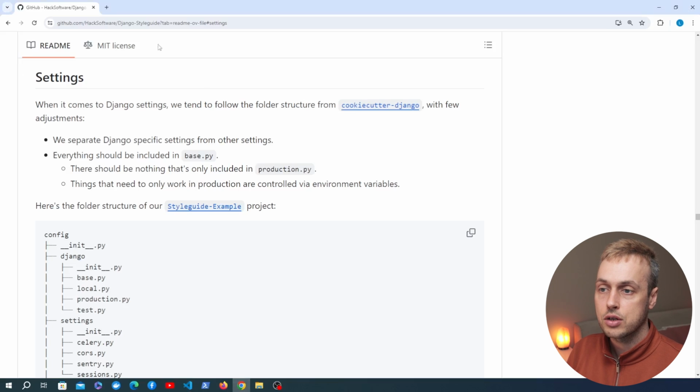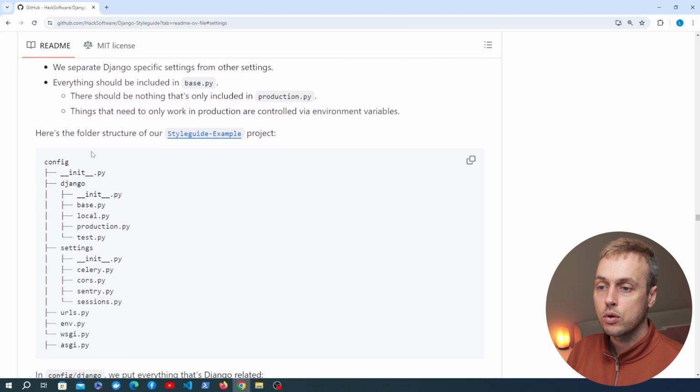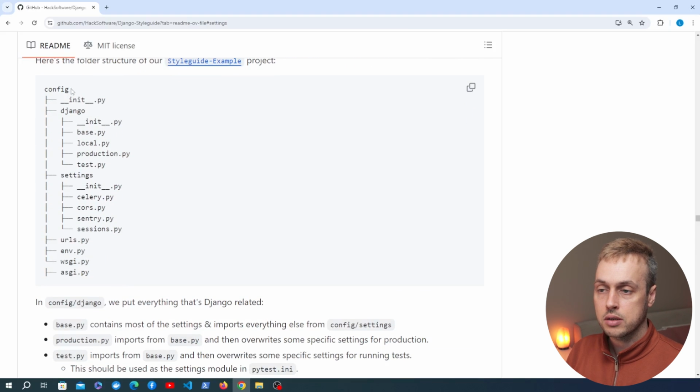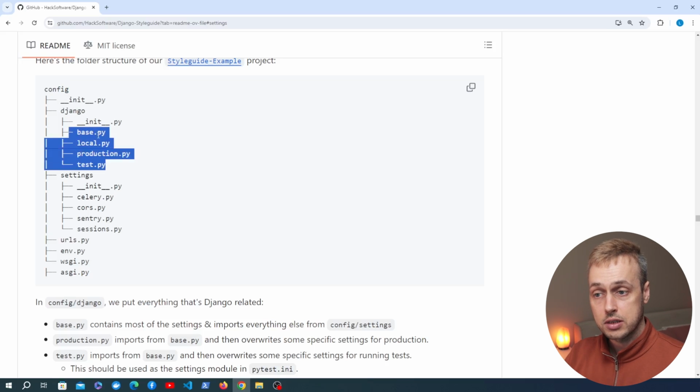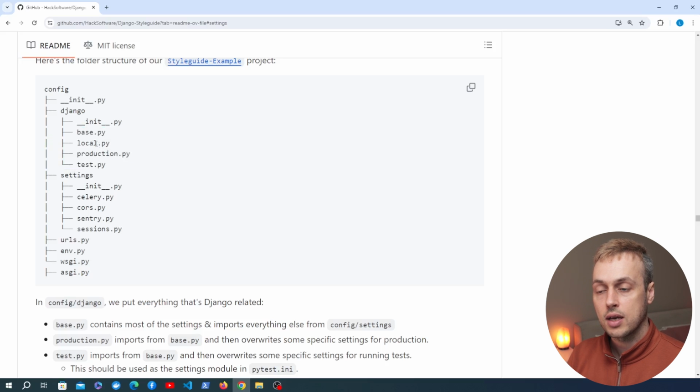So let's go back to the Hacksoft documentation, and we can see the folder structure for a typical project. So all of the settings live in a config directory, and there are two subdirectories within that, one for Django specific settings for each environment, for example a base setting, local settings, production, and test settings. And as well as Django settings, we have another folder in the config directory, and that's called settings, and that contains any settings for third-party applications and services.